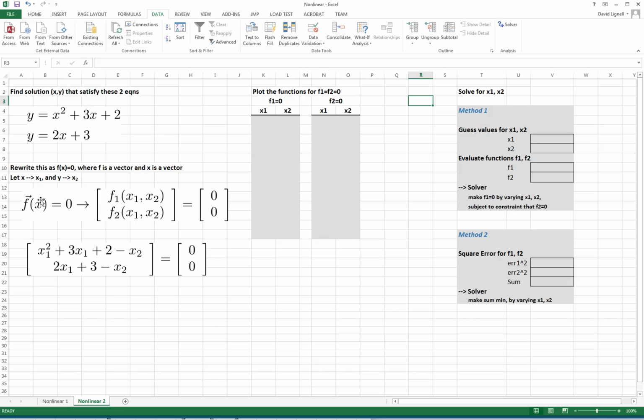So here we can see how this is represented. And then in the bottom, we do the same thing as before. We're going to pull the y's to the right-hand side by subtracting them. And then we just change the x's to x1s and the y's to x2s. So this is now our system of two equations and two unknowns. We have x1 squared plus 3x1 plus 2 minus x2 equals 0, and 2x1 plus 3 minus x2 equals 0. And when we write it like this, this will facilitate solving in other kinds of programming languages.